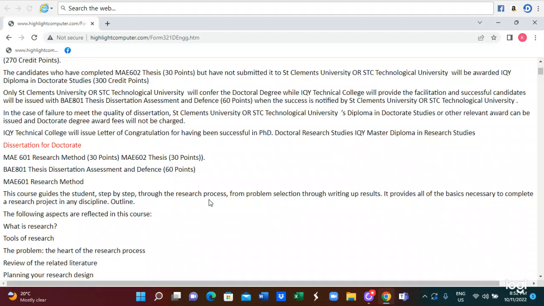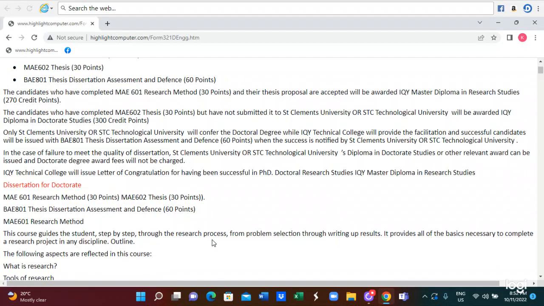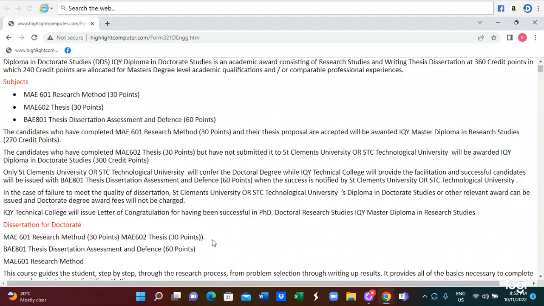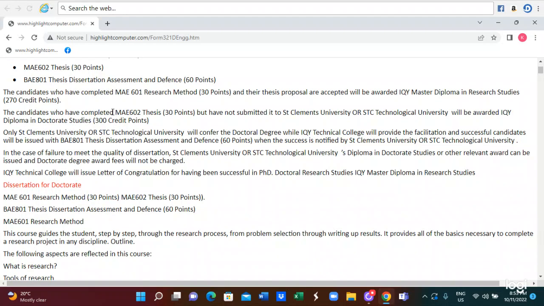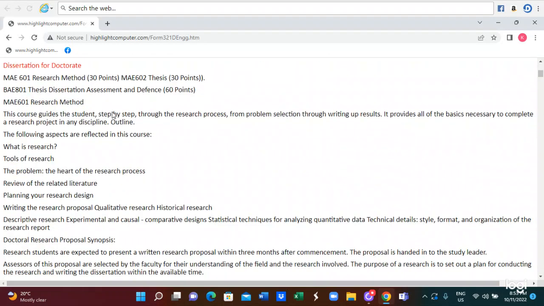Now, I'm talking about what subjects you have to do for the master's degree. Those are the subjects: MAC1 research, MAC2 thesis, and the BA1 thesis dissertation. They are the major subjects. Firstly, we are talking about the MAC1 research method. What is the MAC1 research method?